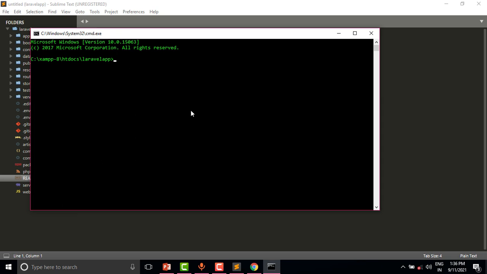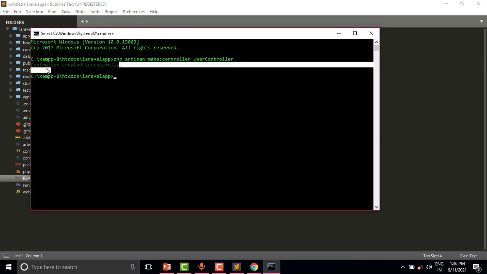and create the new controller, php artisan make controller and the name of the controller which you want to give. For example, I want to create the user controller. Enter, and now you can see the controller is created successfully.